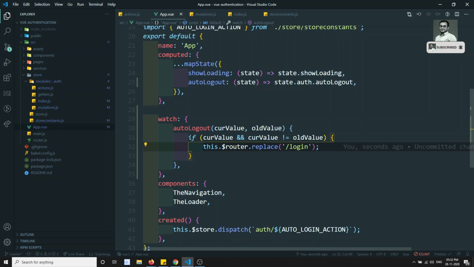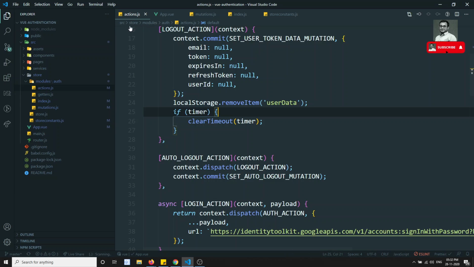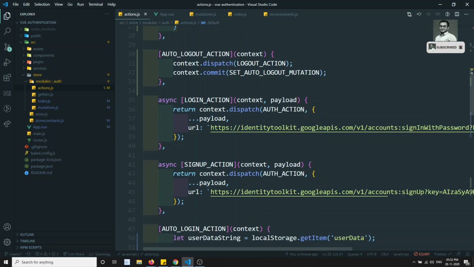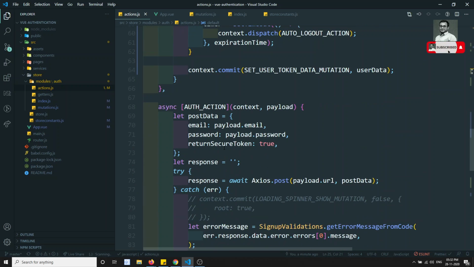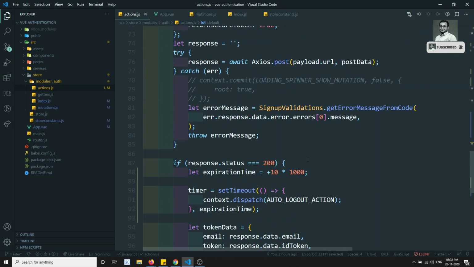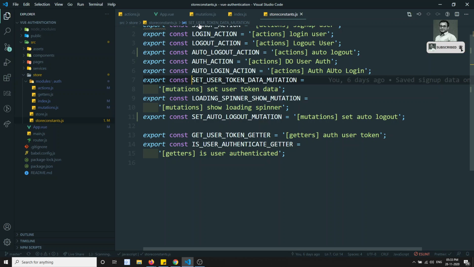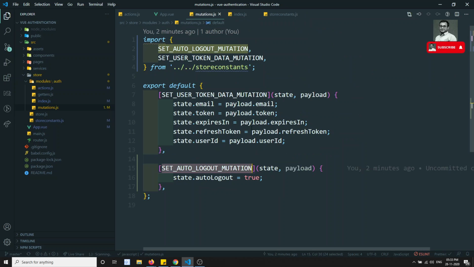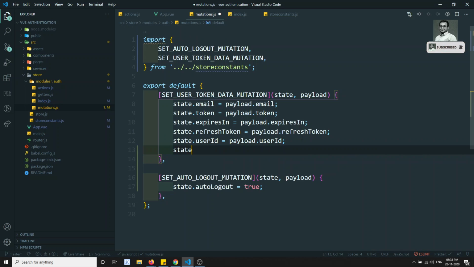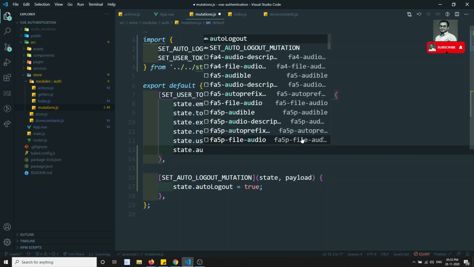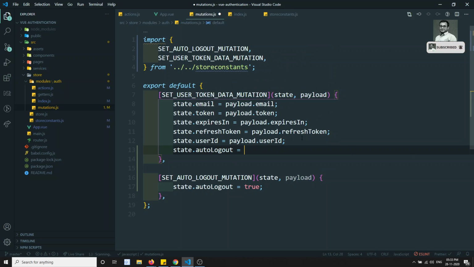When the user tries to log in again, go to the actions.js. The auth_action is there, right? In this auth_action, when it is success, in this set token mutation only, what we can do is state.autoLogout is equal to false. We can make autoLogout false. Why? Because the user has logged in again.